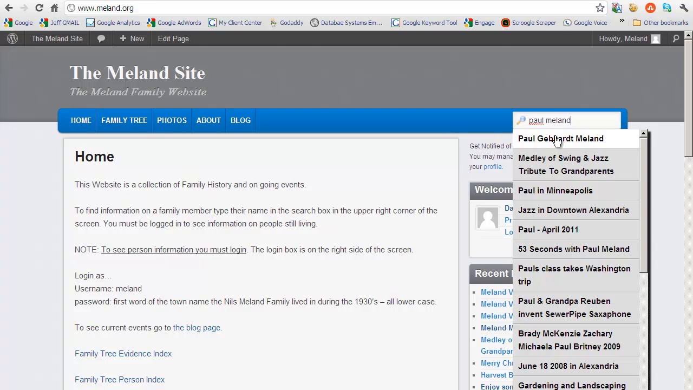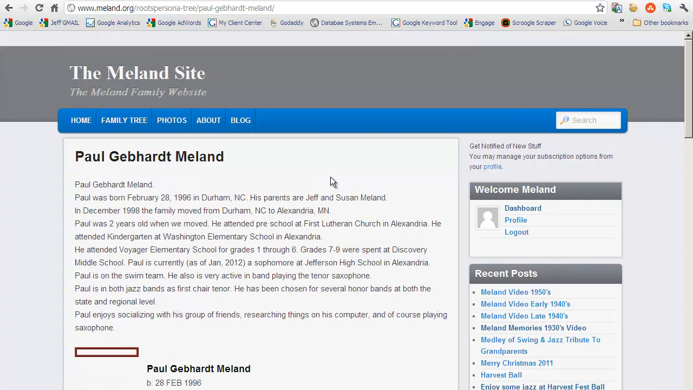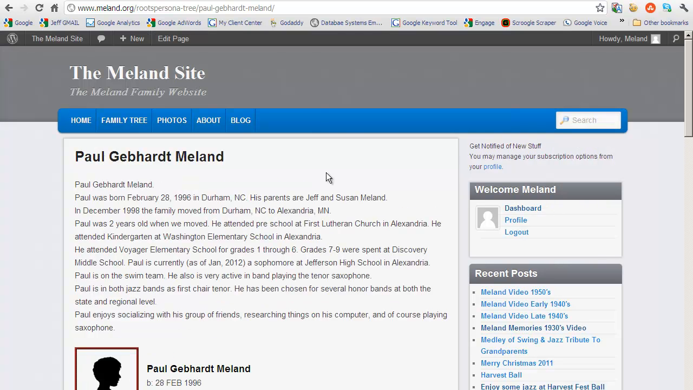Now this first item here is not one of those posts that I've put on, but it is the page for Paul that was created from the family tree information from Arlene. If I click on it, I'll show you what I mean, because we have imported all of the family tree information from Arlene into the Meland family website. So here's Paul's page, and all this is stuff that Arlene typed in.